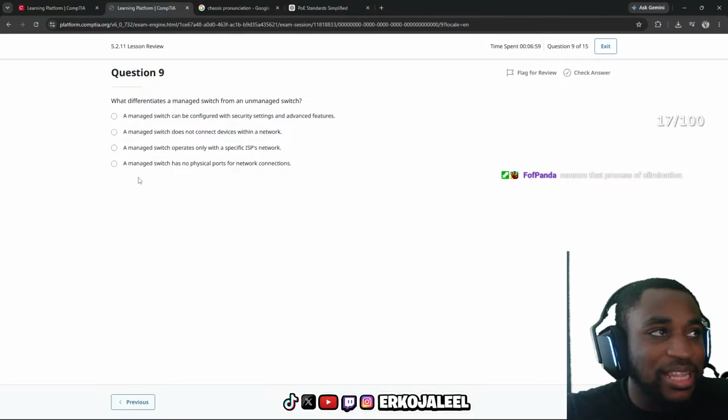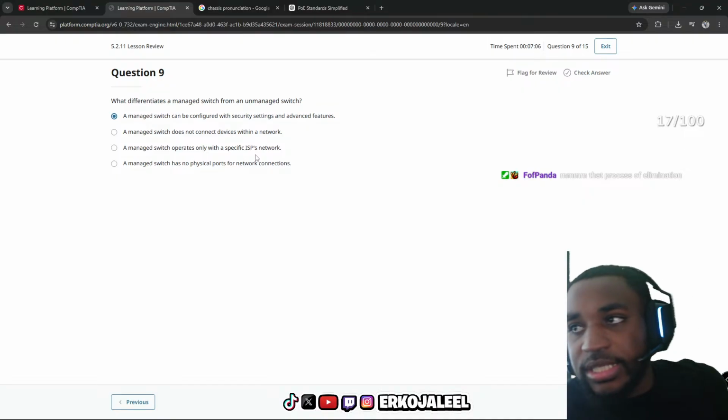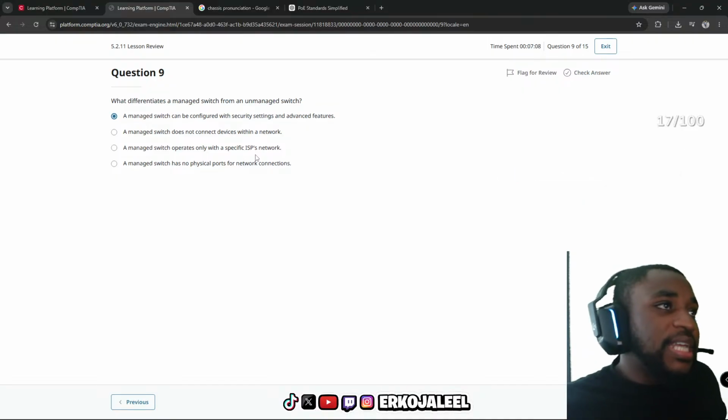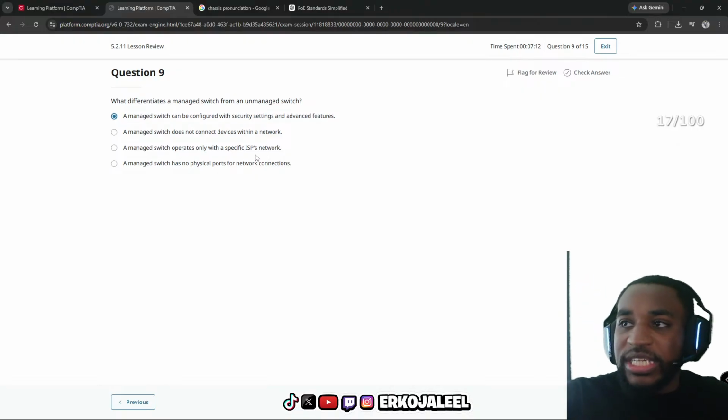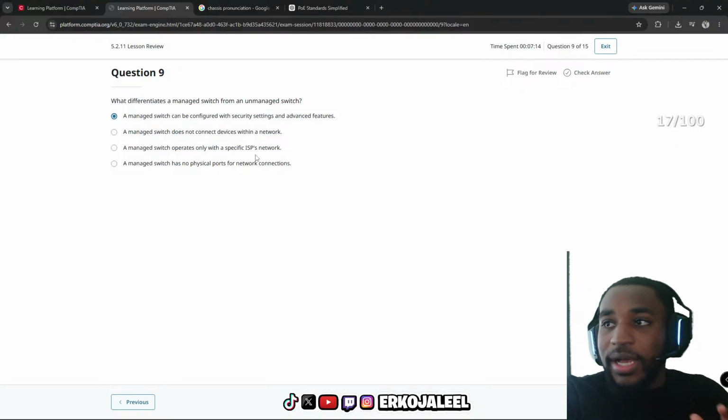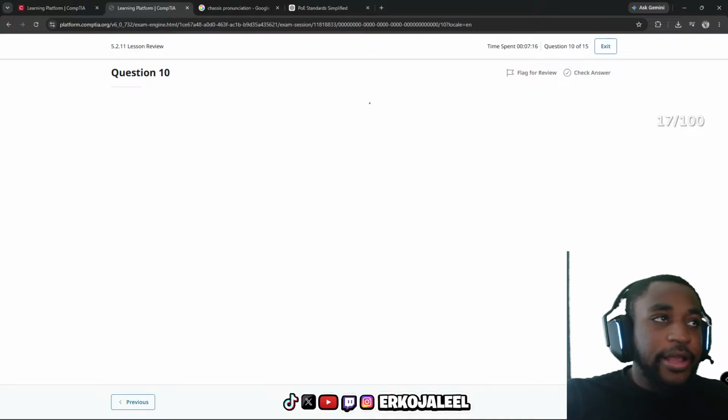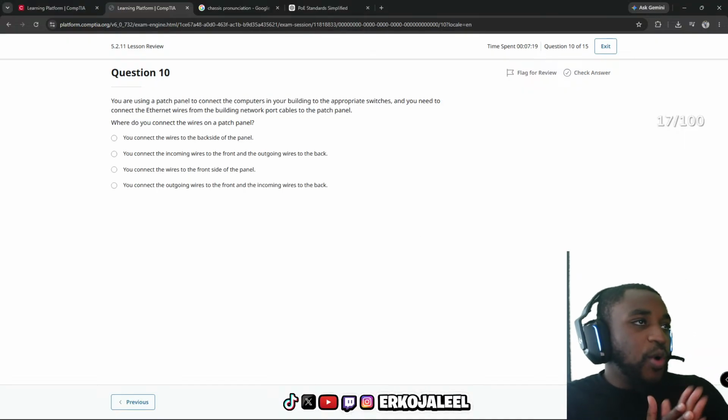Been working for me, I'm telling you. A managed switch has no physical ports for network connections. False. It's this one right here. What I read is that the managed switch can be configured. All of the firewalls or whatever can be on there. And then the unmanaged switch is the ones that you could just open, plug in, and boom. It doesn't have to be configured. All right, bet. Let's do it.